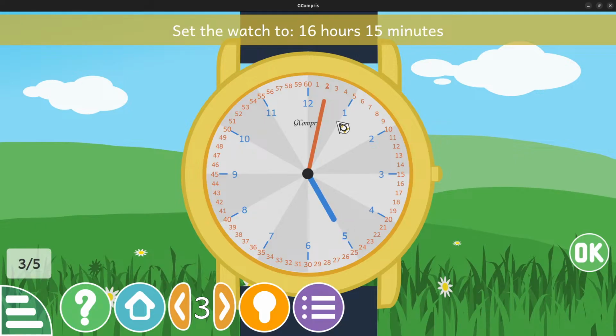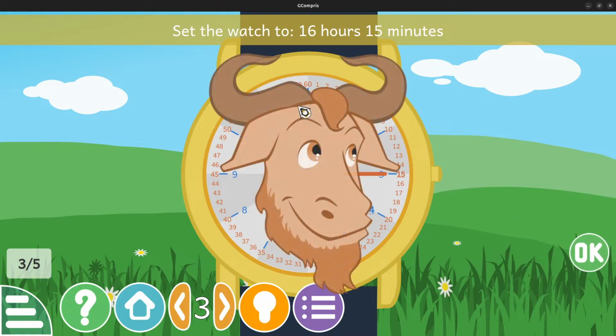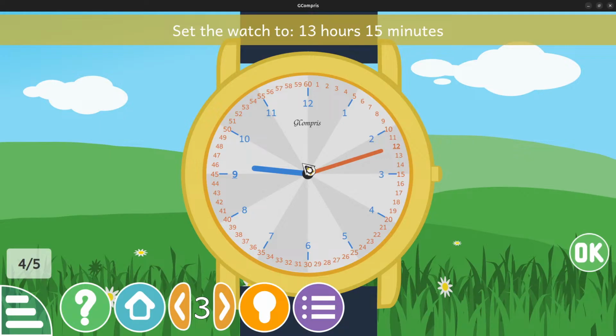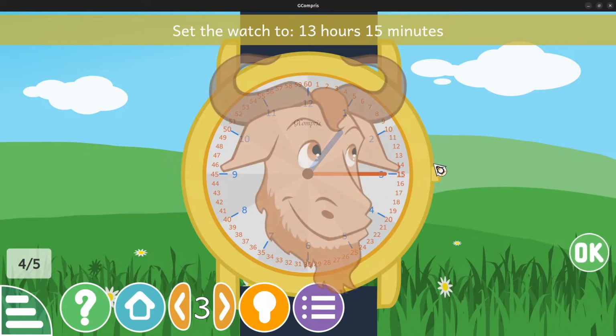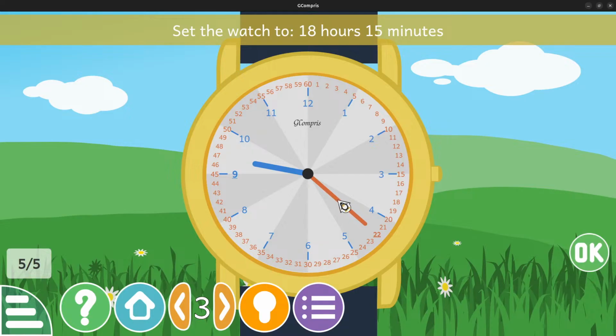To 4:15. So in this case, I can just wind the minute hand backwards to quarter past the hour. So 13:15. So that's 1:15 p.m. So minute hand is nearly there. So I'll just do the hours first. And 18:15. So I'll set the minute hand first and then set it to 6 of the evening, about dinner time.